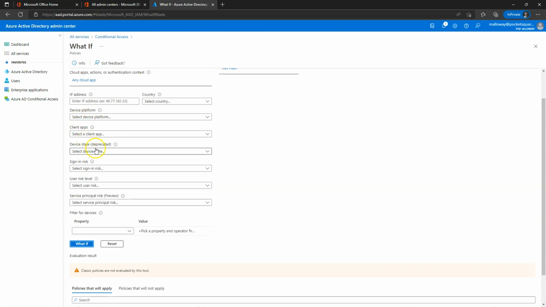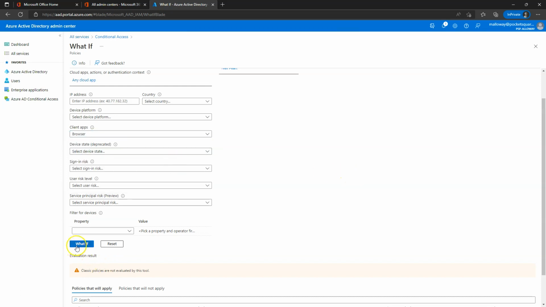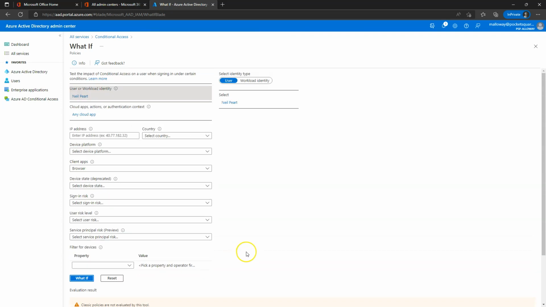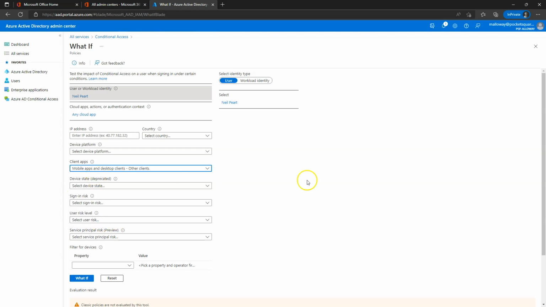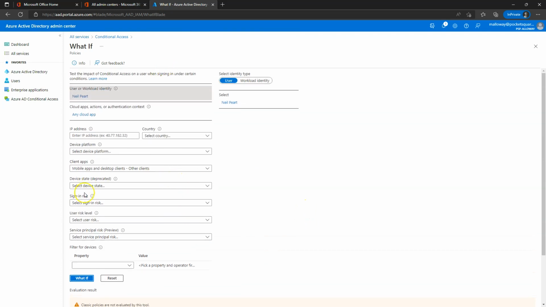Well, that's because we come down here to the cloud apps. Let's just say I'm coming in from a browser. What If? MFA for users is the only thing that's going to apply to me. If I come down to, instead of browser, maybe I want to do other clients, legacy auth. I'm blocked. So you can do a calculation based off of this.